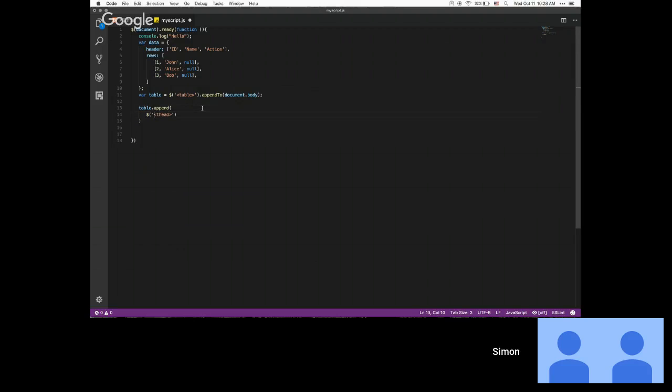So the append method will have the new element T-head, and we will use the append method applied to the T-head element. In this case, there will be TR. And again, the same story. We use TR as the parent to a number of th elements. Now, our th elements will contain these entries: ID, name, and action.